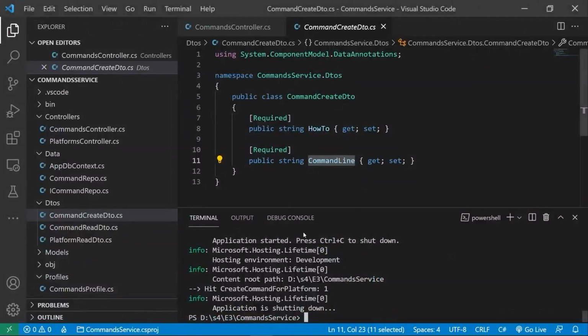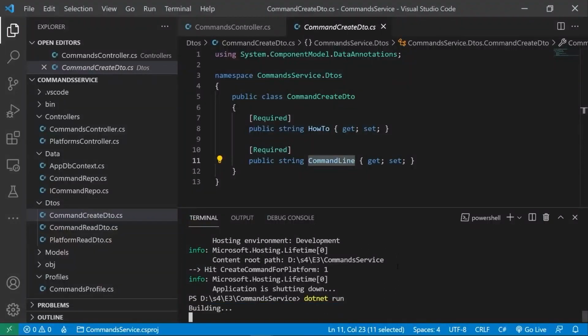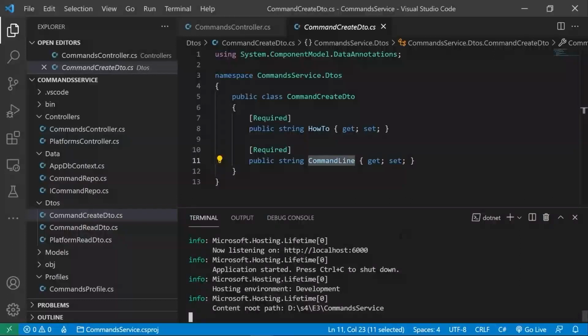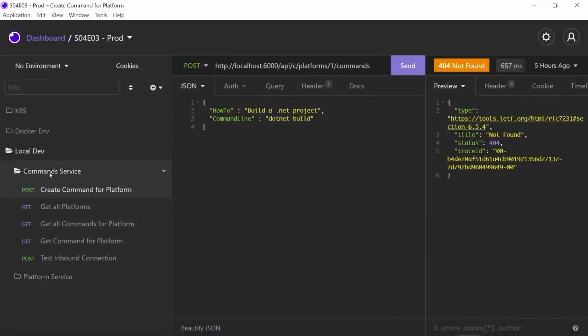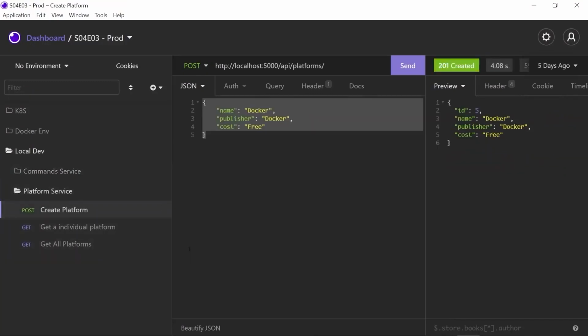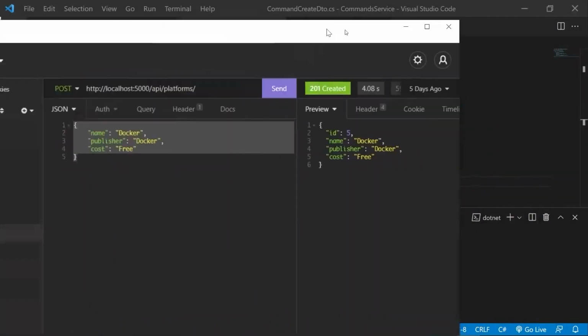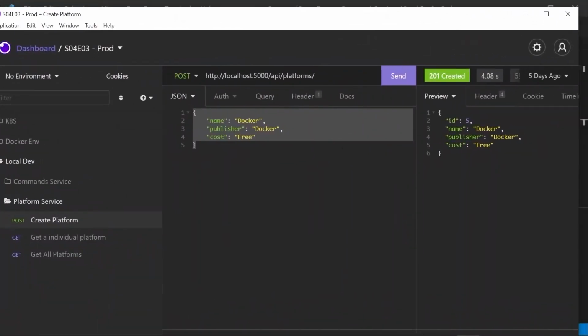Over here we are. And let's do a dotnet run. Fantastic. So again, it's running on localhost 6000, which is good. And then we'll bring up Insomnia. And we will come back to our local development environment, back to our platform service, and we're going to create a platform. Now I might just move this, because we're slightly running out of screen real estate, but let me just do it in Insomnia and we'll see what we get. So let's send this over. So that's cool, we got our 201 Created, fantastic.